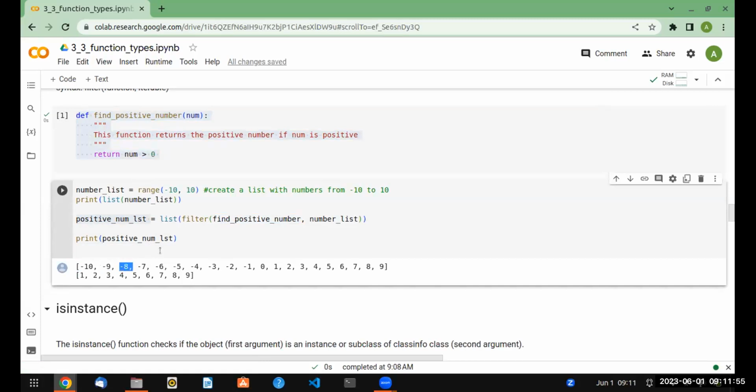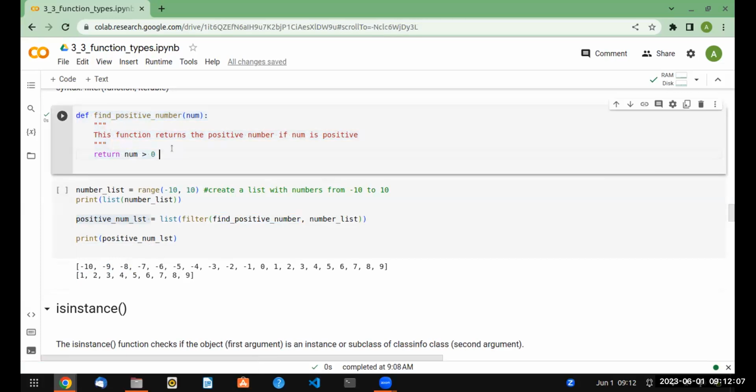Ashish, one doubt here. Sorry to interrupt you. Actually, in the first function, you have written that the function returns positive number if number is positive. When you are giving the value of 10, how is it returning the Boolean value? Correct. So this is a very good and conceptual question. Okay, so check this. This is a condition.